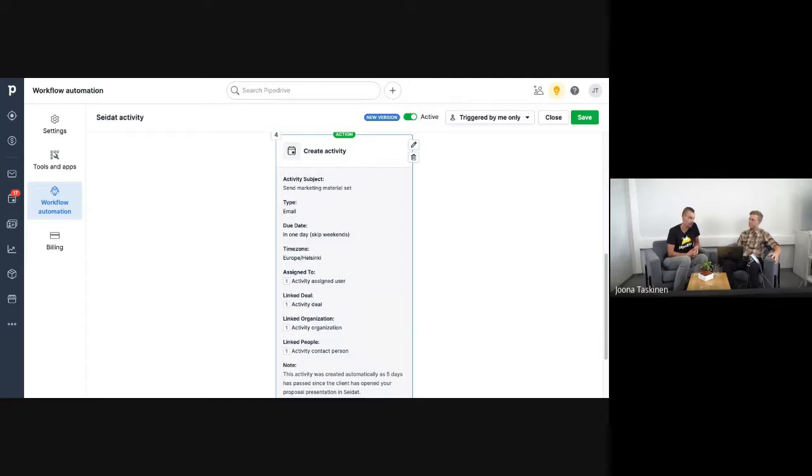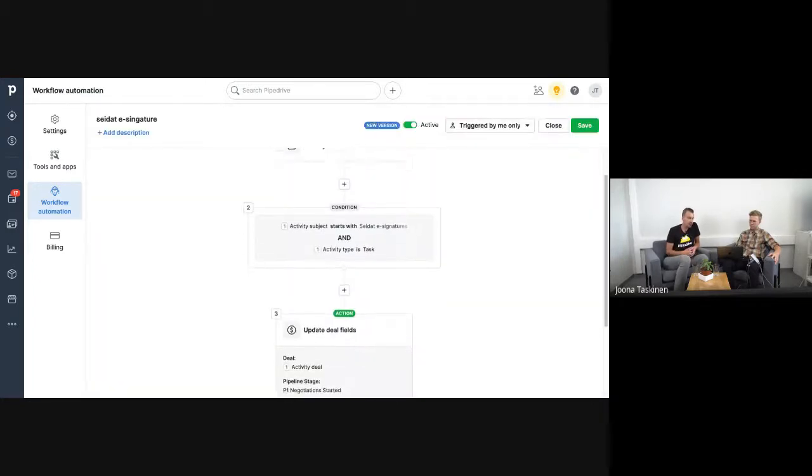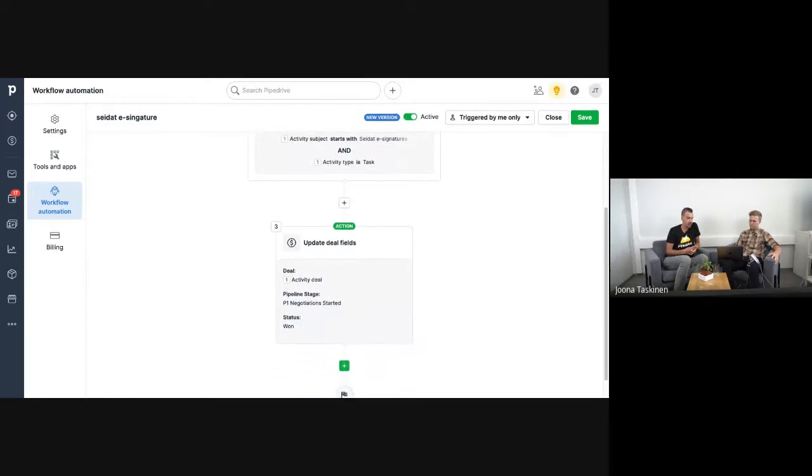And the other automation that I created earlier is about the e-signature phase. This is an example of how you can enhance the e-signature process as well. In this example, in the same way, it triggers whenever this kind of activity is created, saying that e-signature has been done. We want to update the deal in this example so that the deal is automatically won, and the stage is also changed to the last stage, or whatever the process is within your Pipedrive.